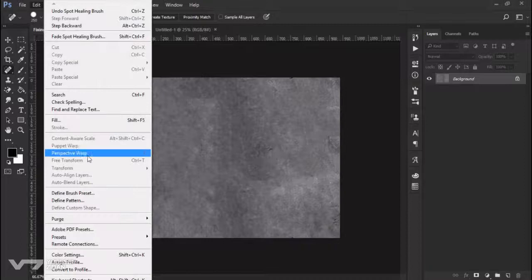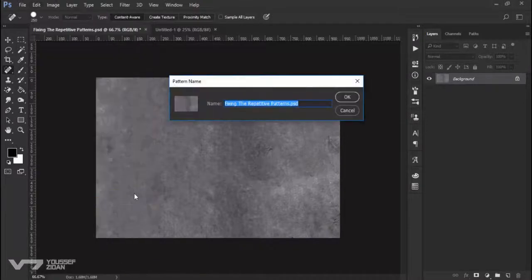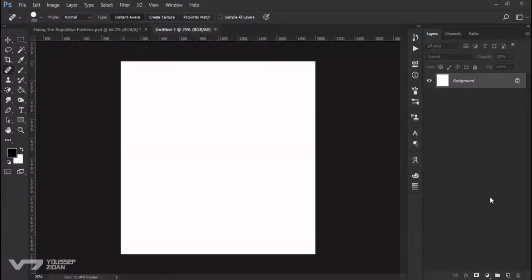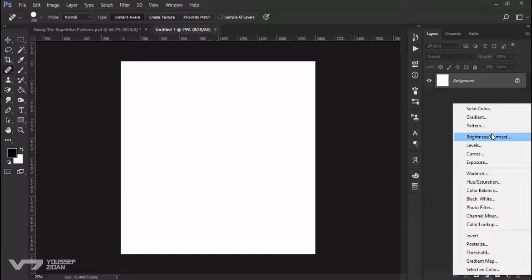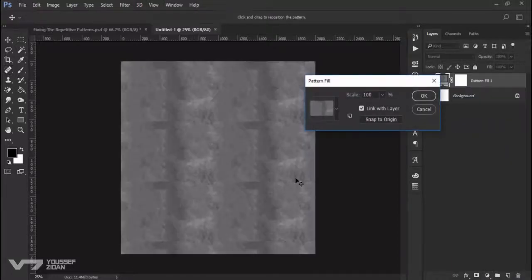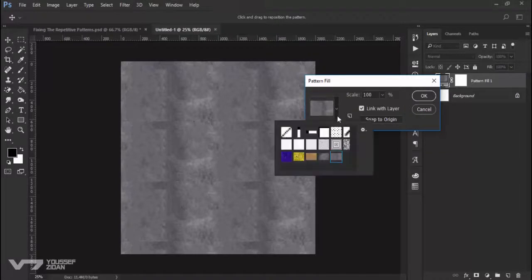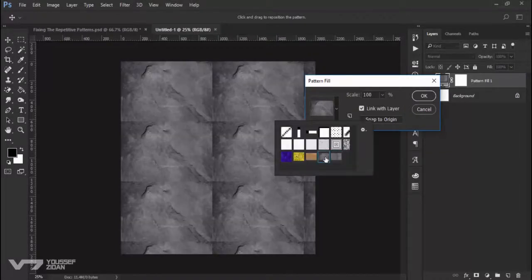Now let's try. Go to edit, define pattern, same thing, let's name it 2, and again go to pattern, and you will see here the difference. It's not fixed 100%, but of course it's better than this one.